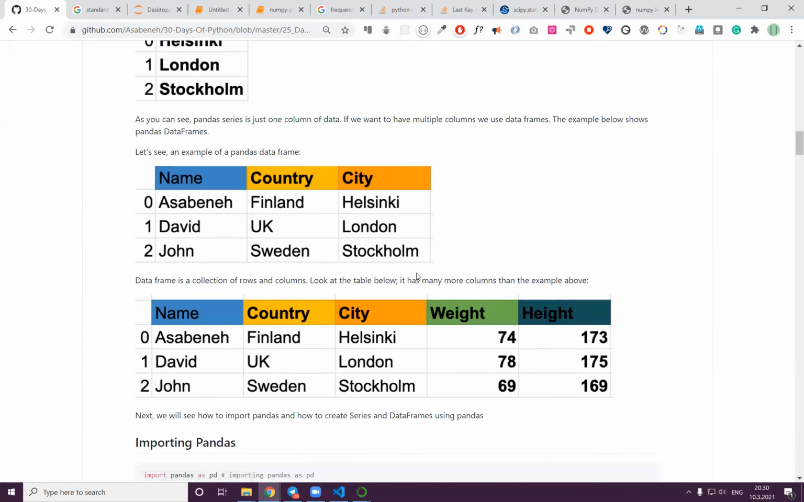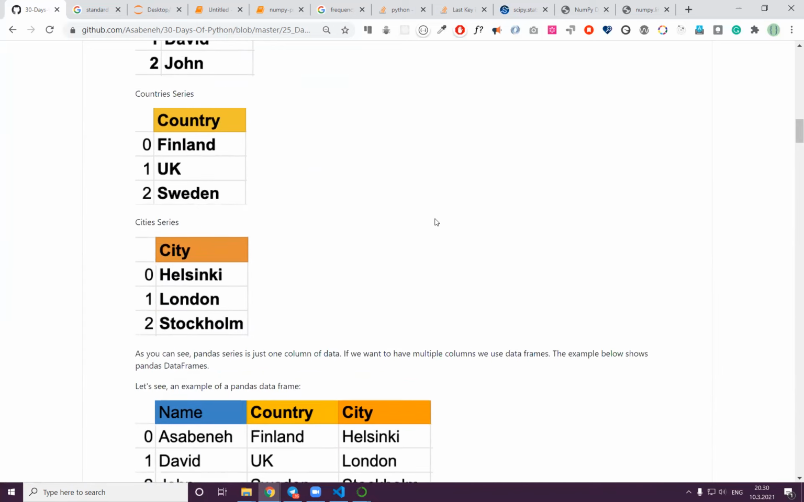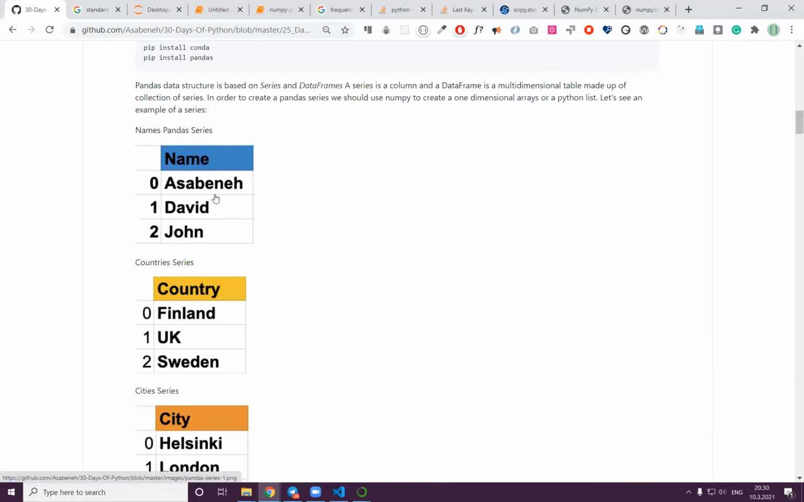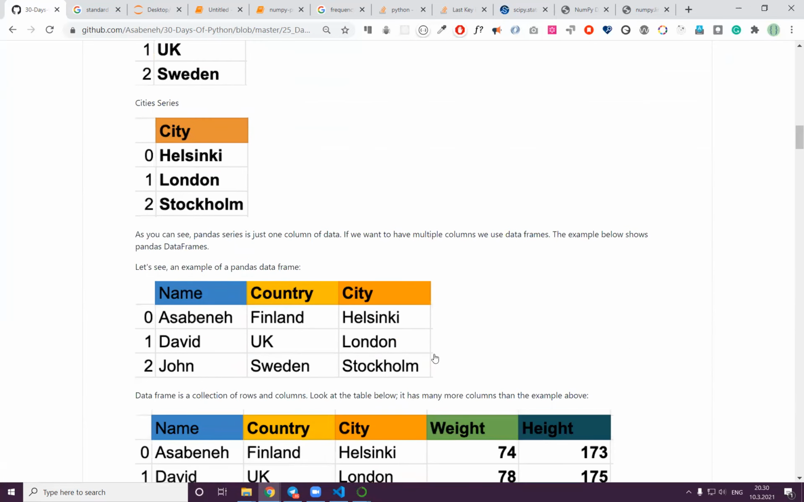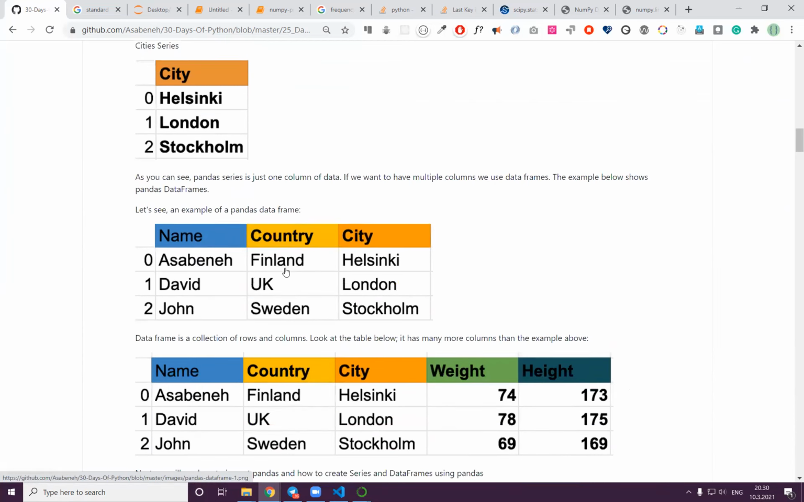But this, we call a data frame. Okay, what's the difference actually? We merge these guys, how many? 1, 2, 3. Have you seen? We merge them, and then we create a data frame. So a data frame is actually a kind of table. It has columns and rows.